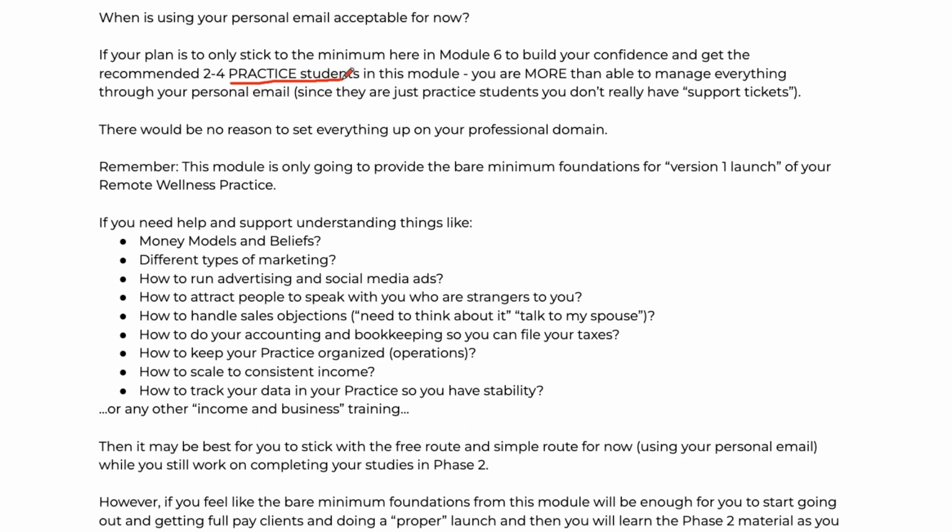You're not getting support tickets. You only have 2 to 4 practice students. It's not like those students are paying thousands of dollars and want the perfect A to Z experience. They're just practice students. So there would be no reason for that type of RWA student to set up a professional domain name if they don't want to. If they're like, hey, I want to do the whole thing right now, by all means, you can do that as well.